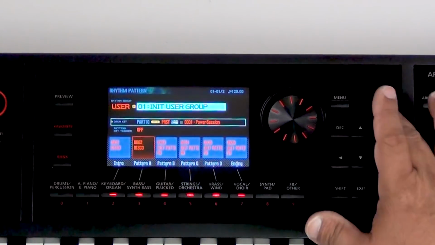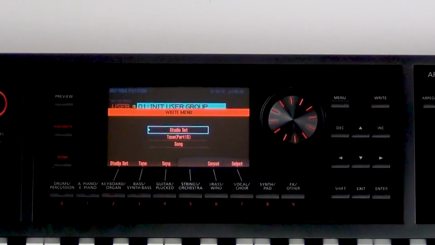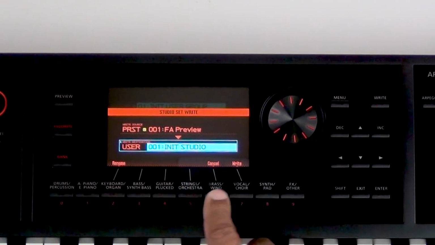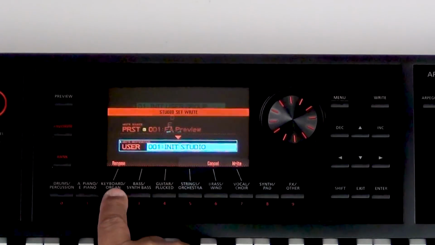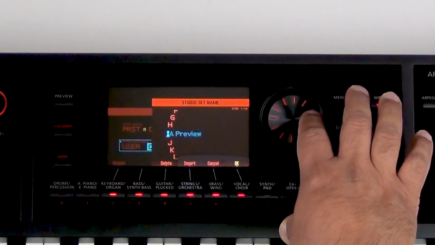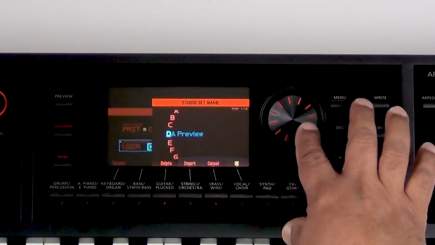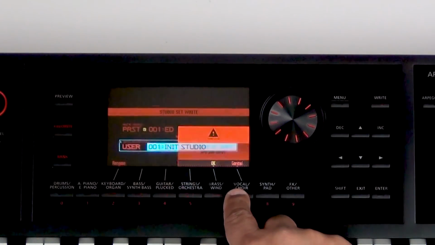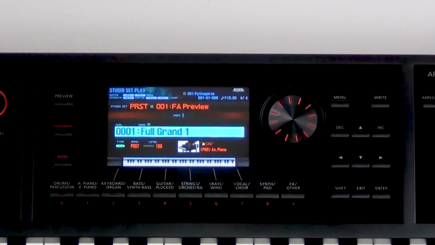Great, and now I'll just press the right button, and I can go ahead and save it inside that user group. Let's go ahead and give that a try. Let's just call it Ed real quick. And here we go, so right there. Great, so now we're set to go.